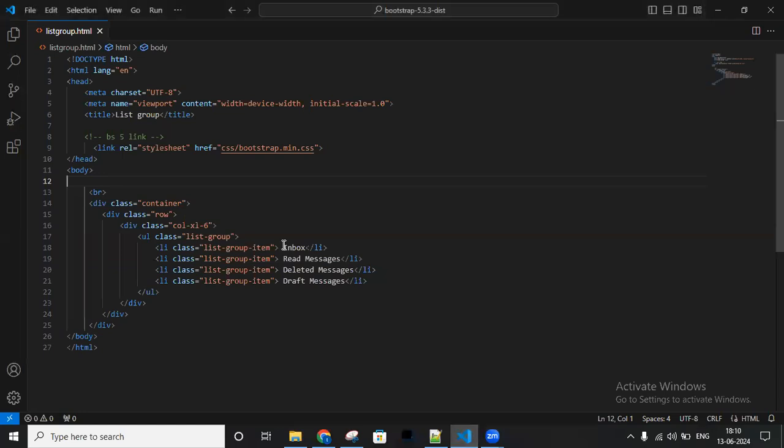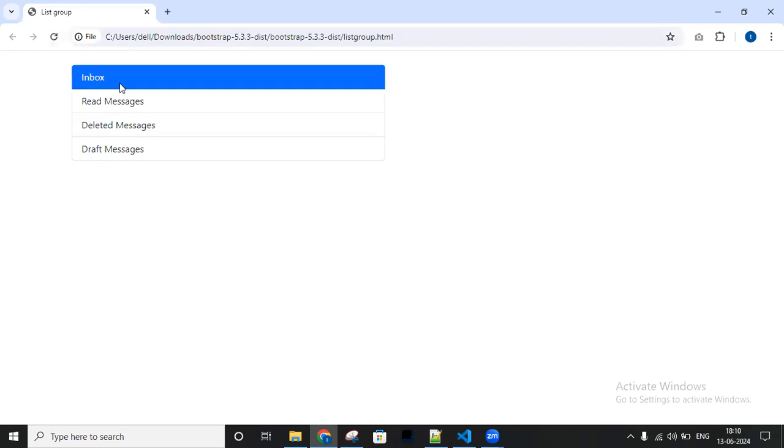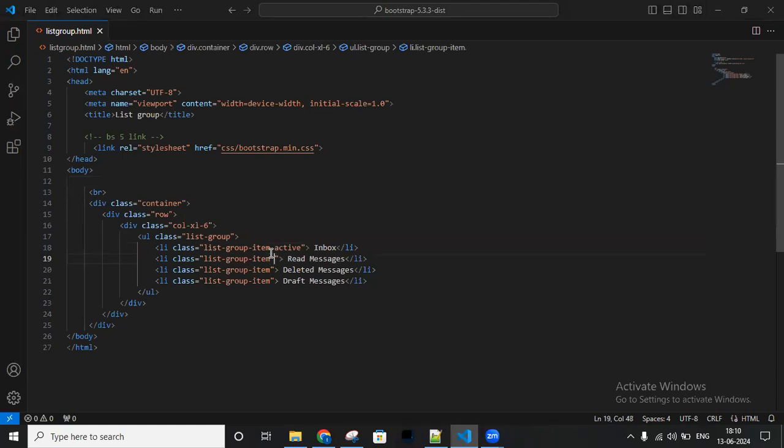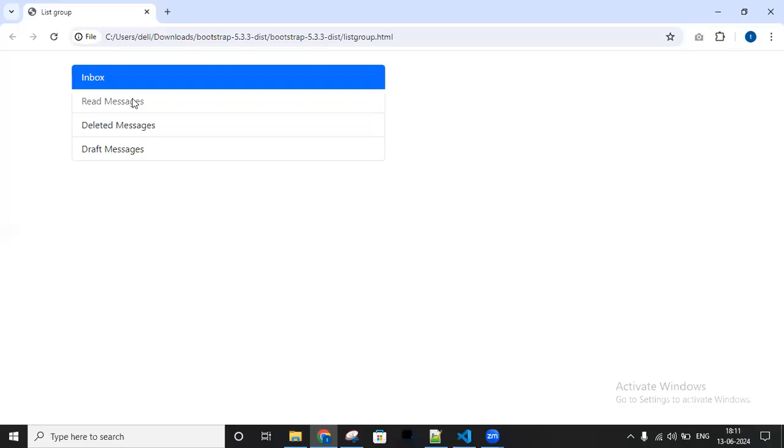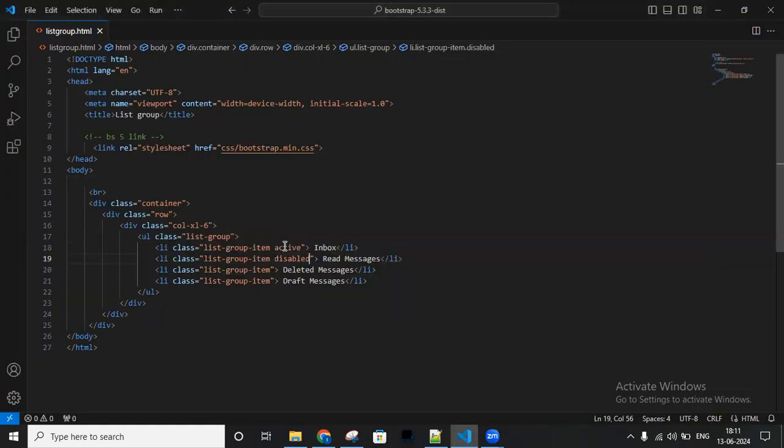So for list group, basically you can write an active position so that it will be the active list item. Let's reload this page. So it will be active. Suppose for read messages, if you want to disable it, you can write here disabled. So just reload this. So this should be the disabled position.